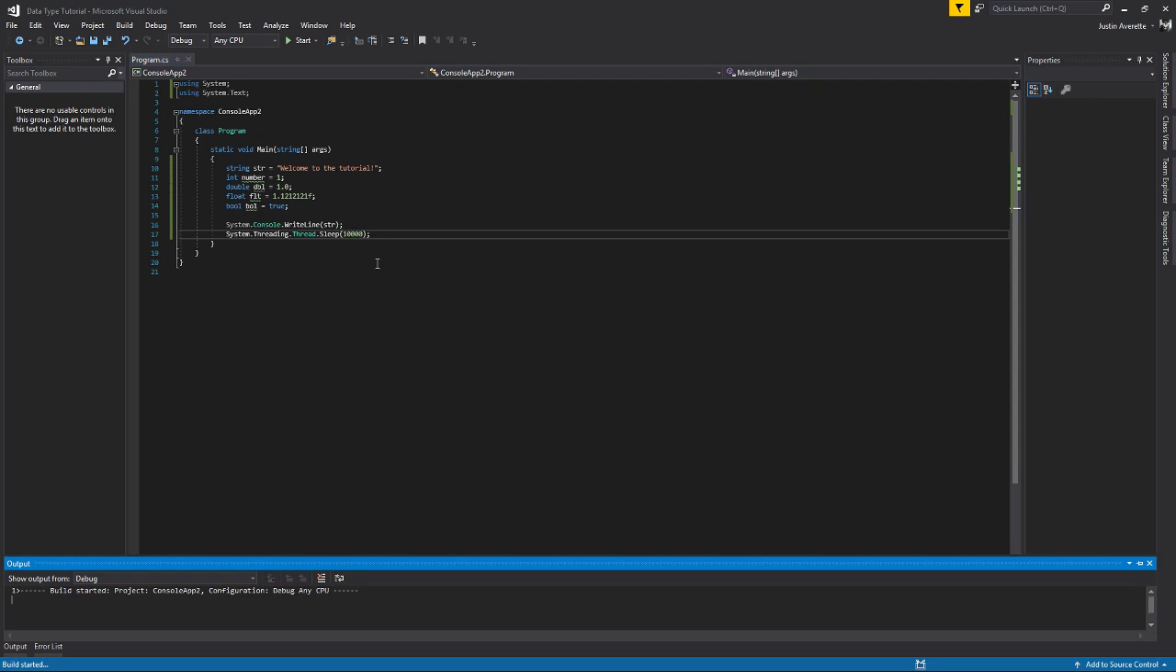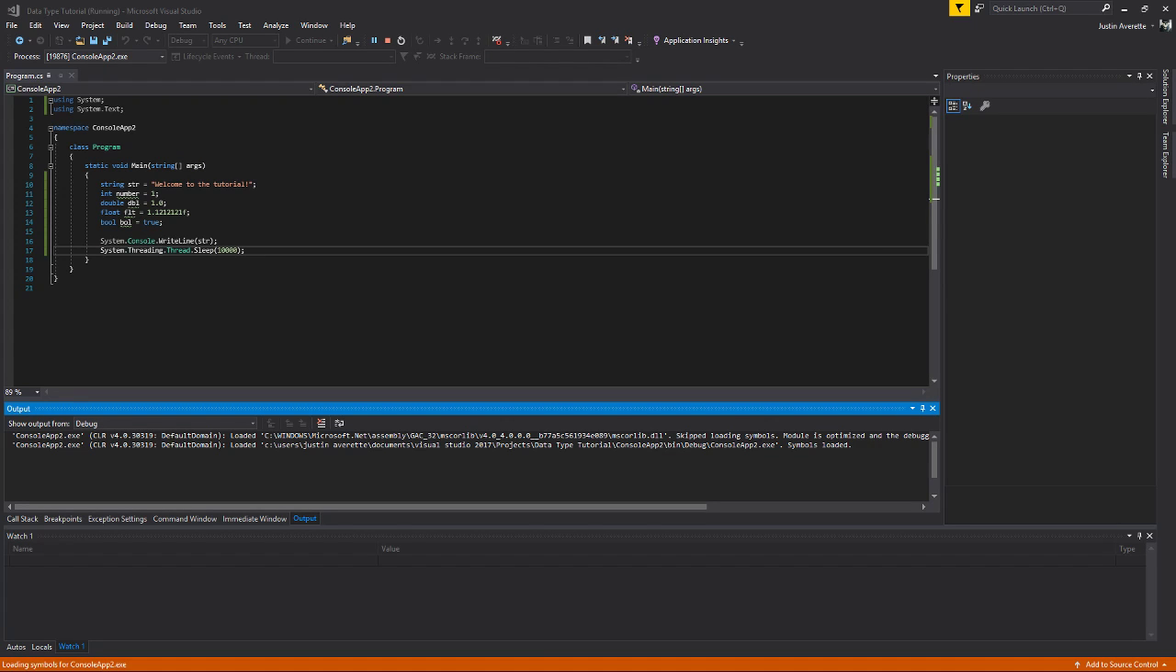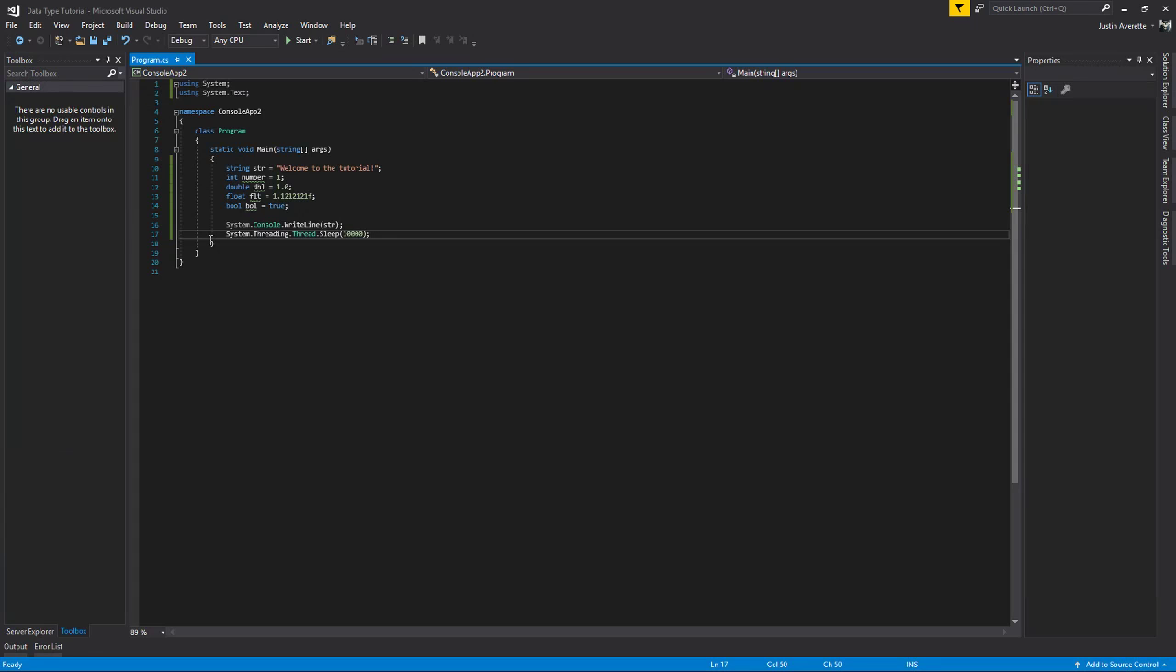Alright, so if we run this, welcome to the tutorial. You notice that we're passing a string here, so your variable's getting passed to it, and it's showing you what you have in the value of that variable rather than having to type it out by yourself. That's the magic of variables for you. They help you out a lot.